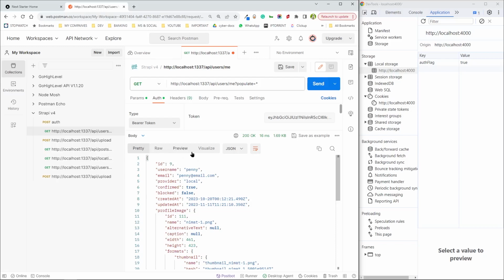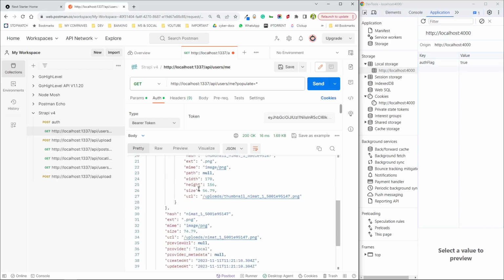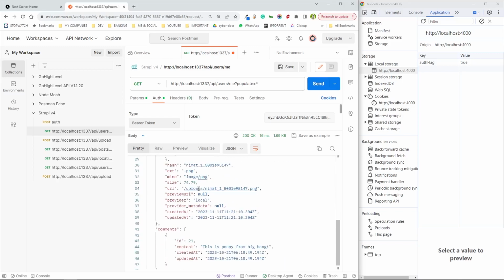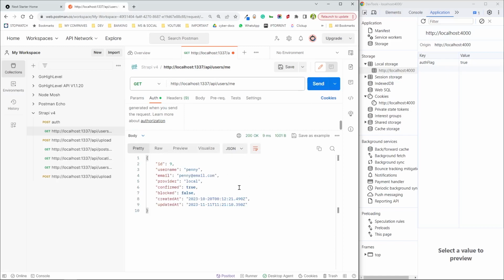I get all the information. Without the populate, you're going to get up to here, just that. But because of that populate star, now we have the profile image, which is a big collection, even though it's part of the Strapi media library, but it comes in as a collection. It does not show up by default until you populate it. I also have one extra collection, which is the user comments, etc. But if I remove this and do send, then I get the small information.